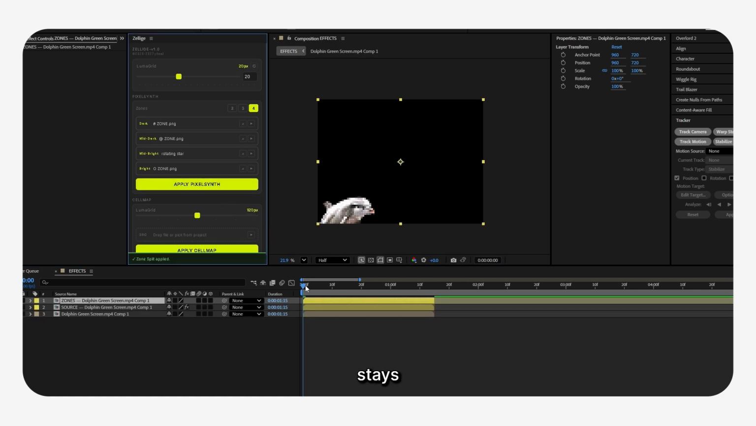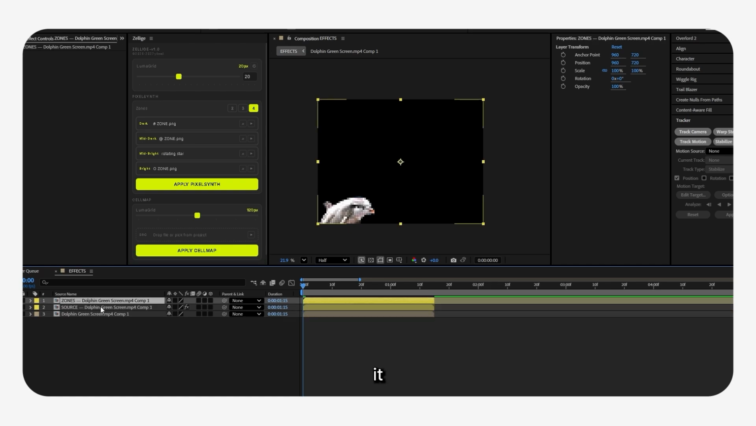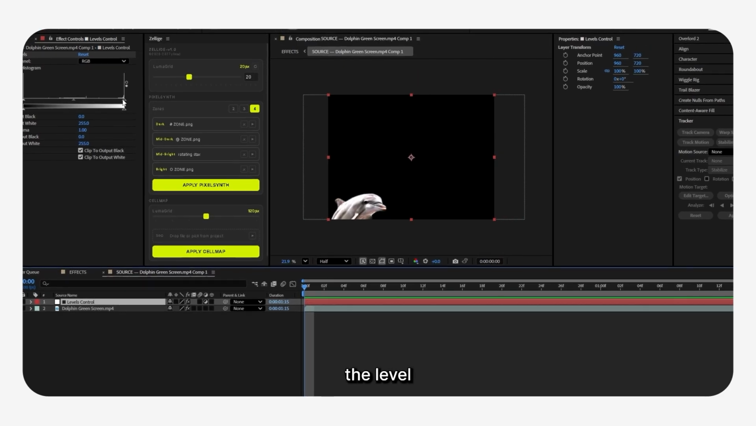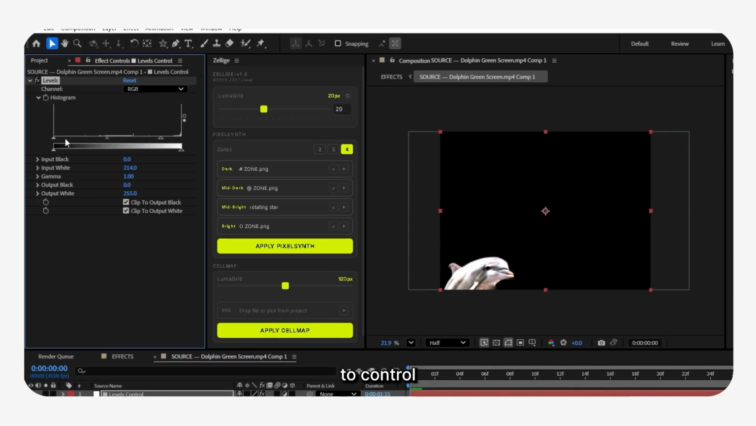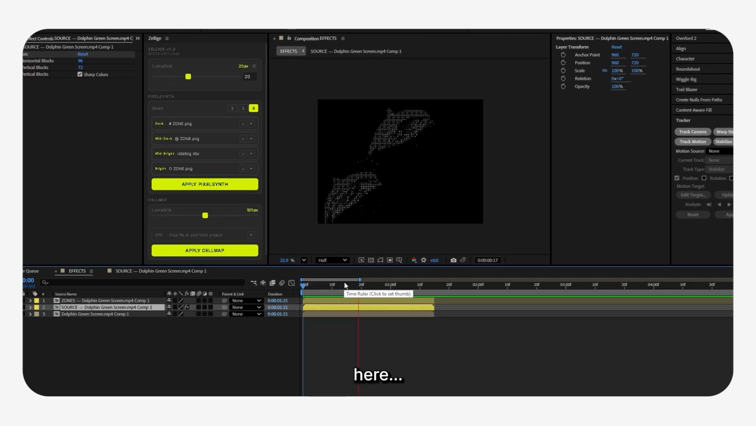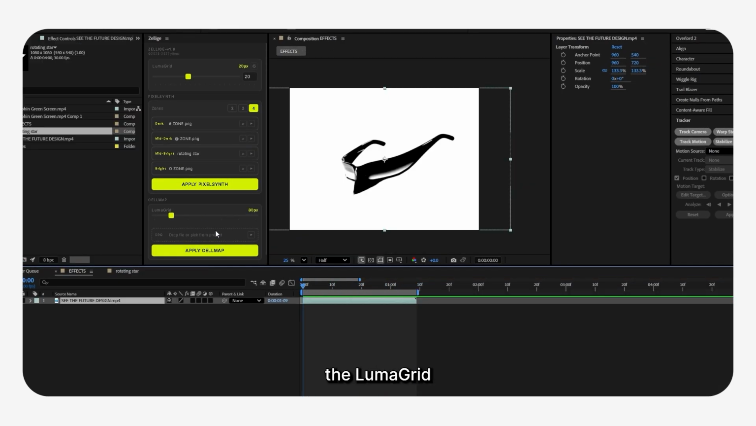Your original layer stays untouched and the plugin builds everything on top of it, splitting it by brightness and mapping each texture to its corresponding zone, all packed into a comp called Zones. Inside the source composition, you will find the level adjustment layer. Tweak it to control how the brightness zones are read, and any changes you make here will directly affect the final output.